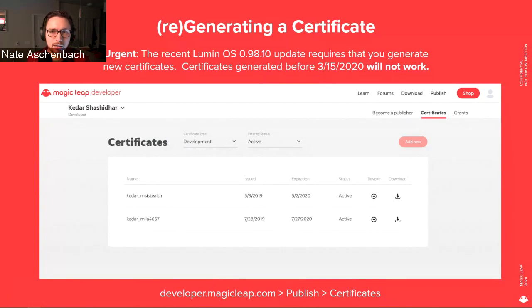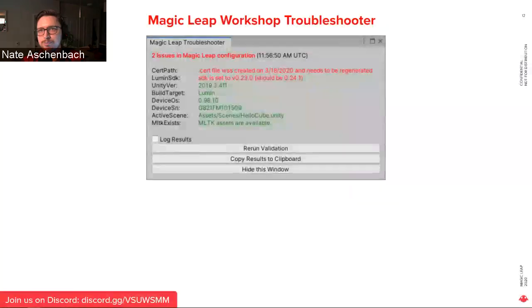If you have any questions about that process, if you're concerned whether or not your certificates are valid, please jump into the workshop-help channel, and there will be mentors there ready to support you through the process to make sure that everybody's good to go.